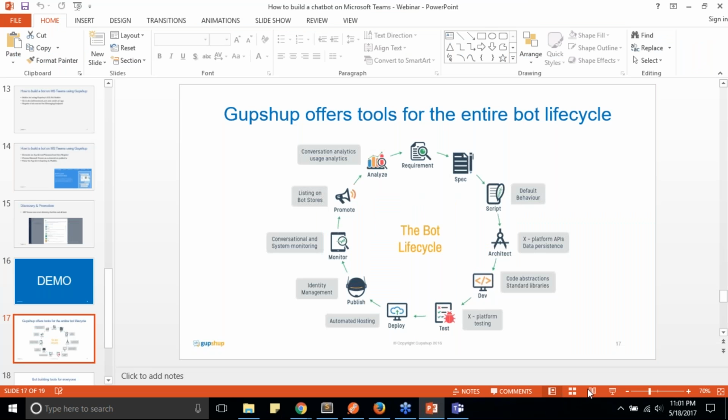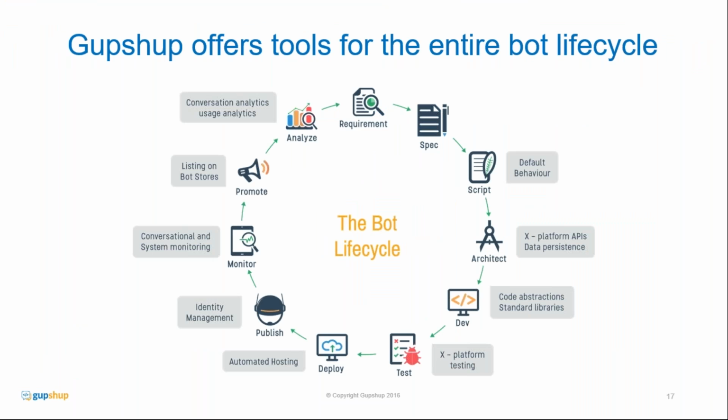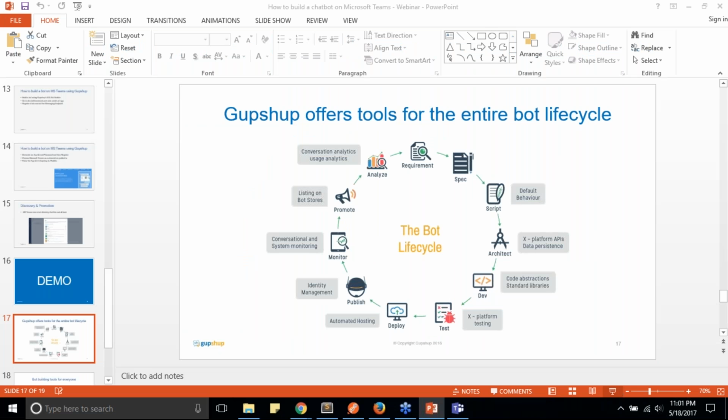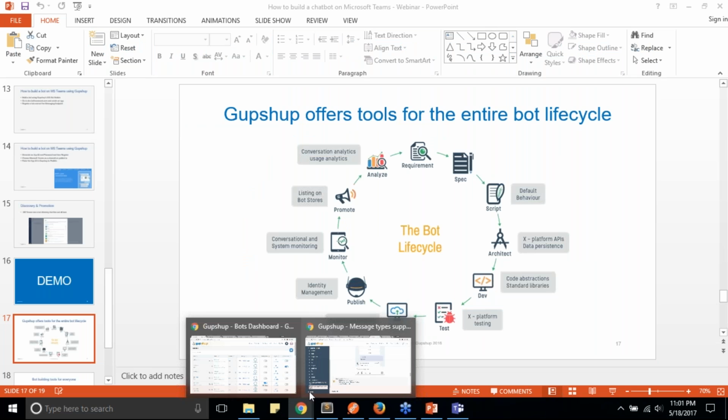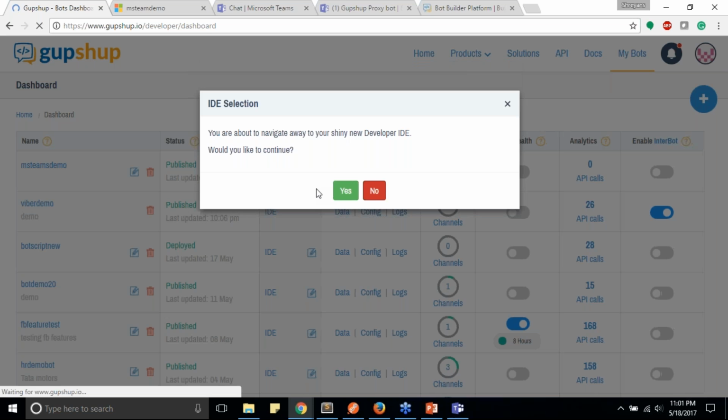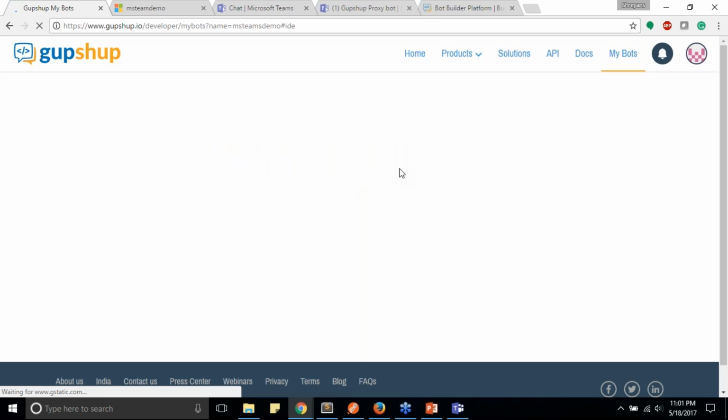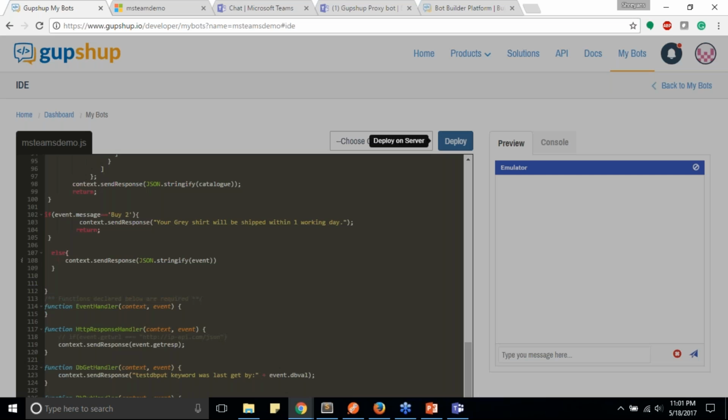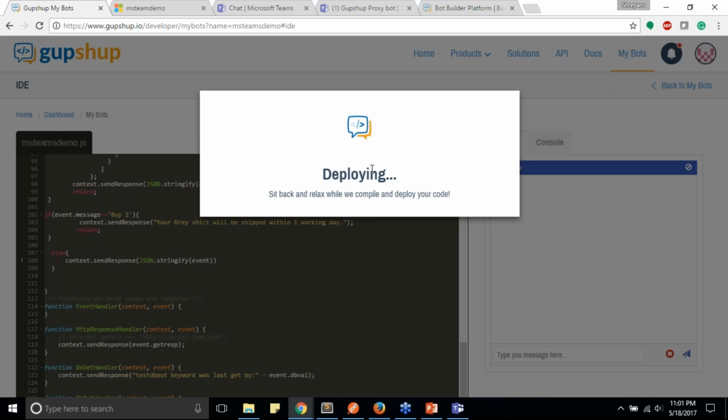Let's talk a little bit more about Gupshup. Gupshup offers tools for the entire bot lifecycle, because you just saw that I actually created a bot, and I deployed it on a server with one button click. If you look at this option of deploy, ignore this because this is just in beta right now, if you click on this, it actually deploys it on a server. So we got you covered.